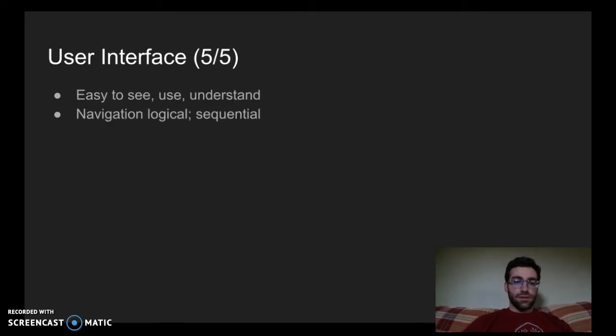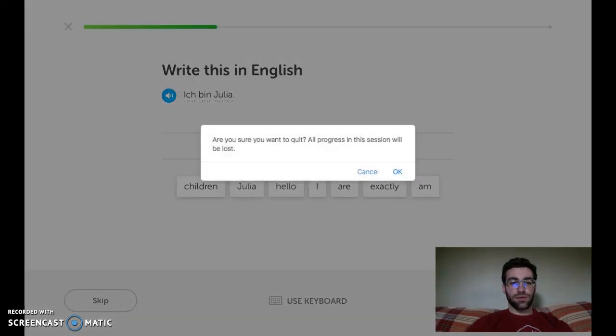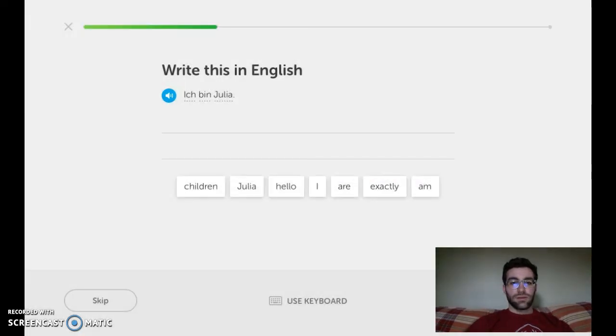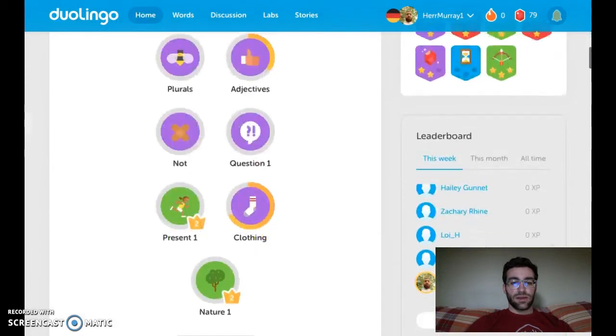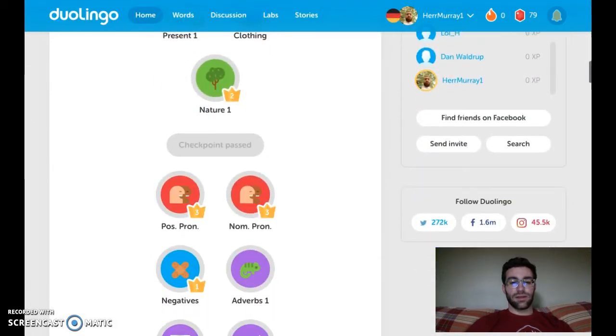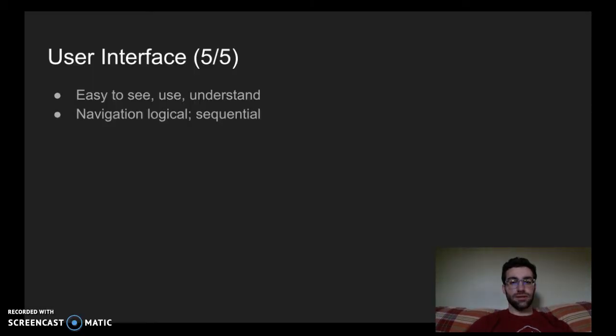For the user interface, I gave it a 5 out of 5. It's easy to see, easy to use, easy to understand. The navigation is logical and sequential. So as we go through this, scrolling down, it's very sequential, and it adds on to previous lessons as you go.